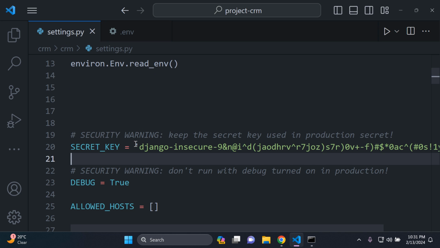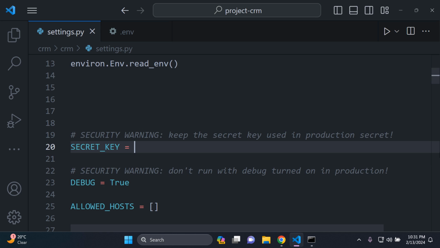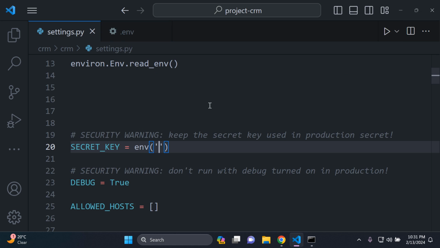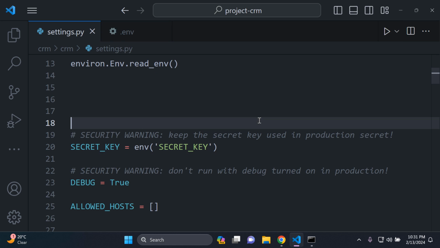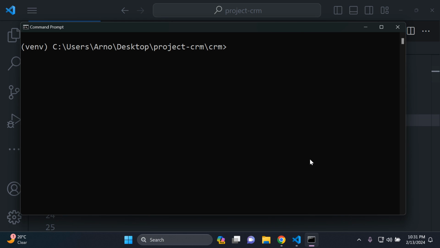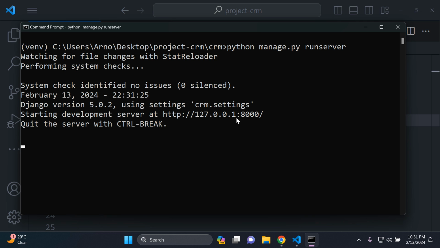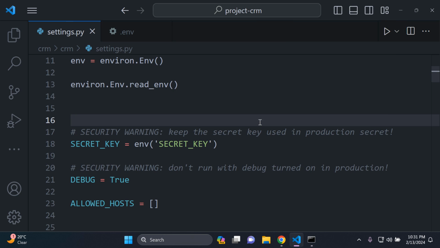Then in the settings.py file, we can remove all of this, and you just want to say env within parentheses. You want to add in single quotes, and then we can refer to the environment variable as SECRET_KEY and paste that in. Now we can run our server again. Okay, and there we go. Everything's working perfectly fine. So that is how you can set up your environment variables. In this case, we are securing our database URL and our secret key as well. Perfect. So make sure you've got all of that set up and ready to go.